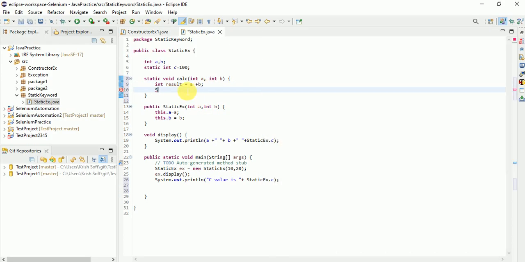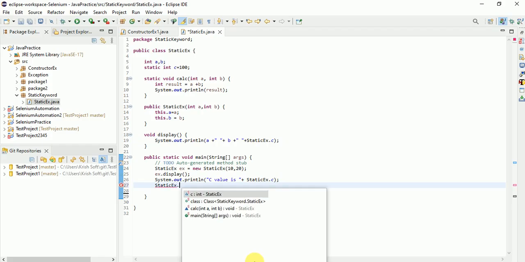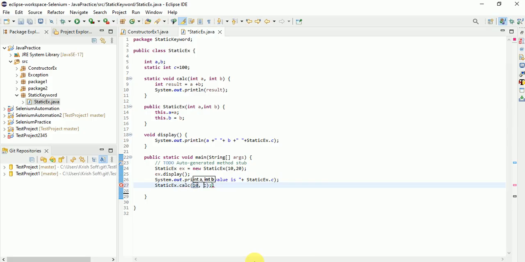I just want to print this value. For the static method, I am just printing result. I want to make a call to the static method. Very simple: class name dot. Directly you can make a call. You need not create objects or anything for static. Directly take the class name dot, the calc method will be there, and directly pass the arguments here. That's it.